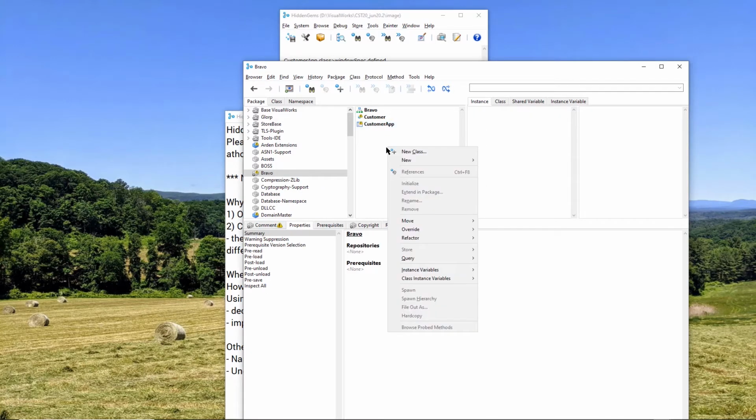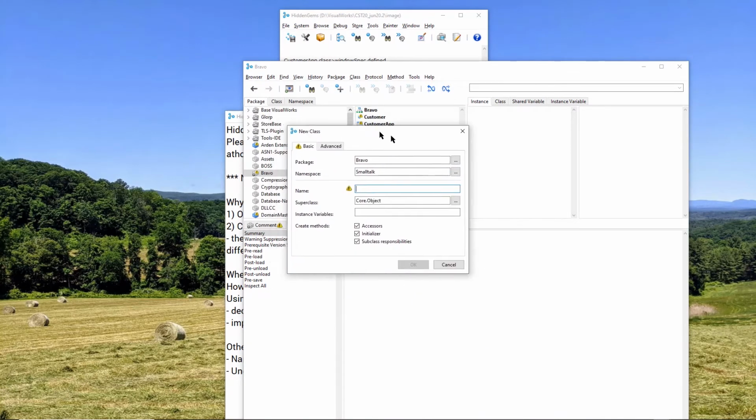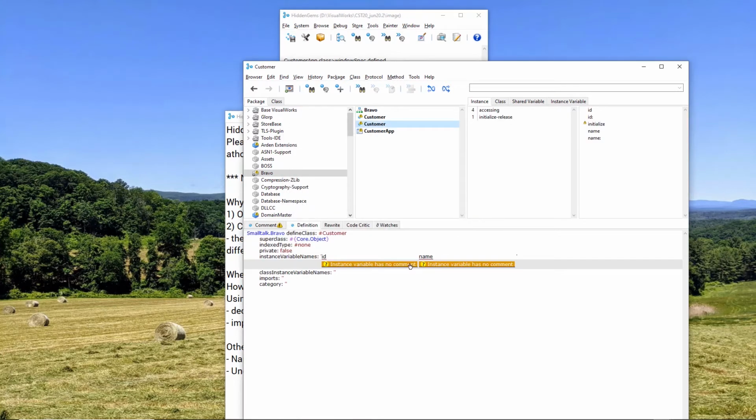Now, let's say we want something that looks different for our Bravo project. So new class. I'm going to put that new class in the Bravo namespace. It's going to be the same thing, customer, and it's going to have ID and name. So this is different than the other customer. And now I've got it. Notice the difference. Smalltalk customer, and this tells me it's the Smalltalk Bravo namespace customer. And they have different definitions.